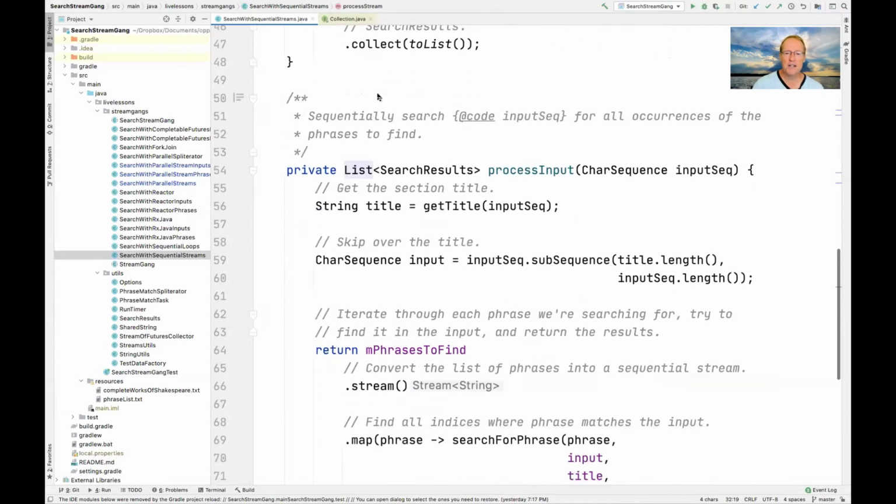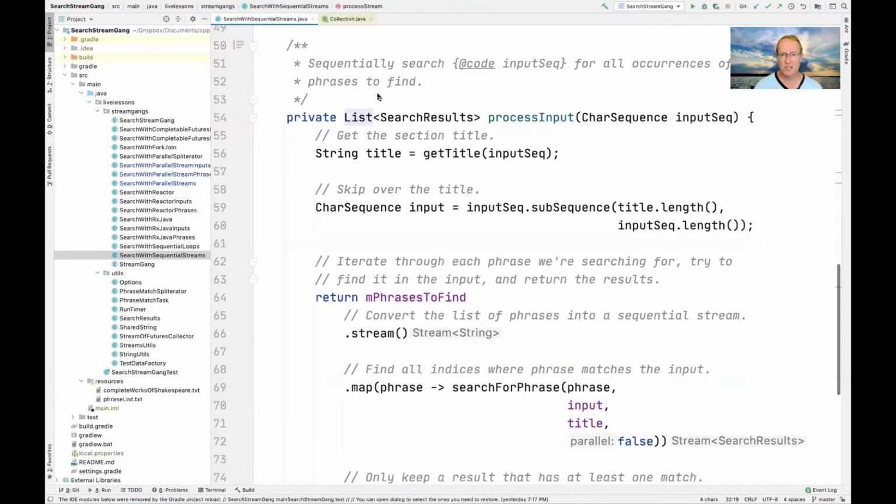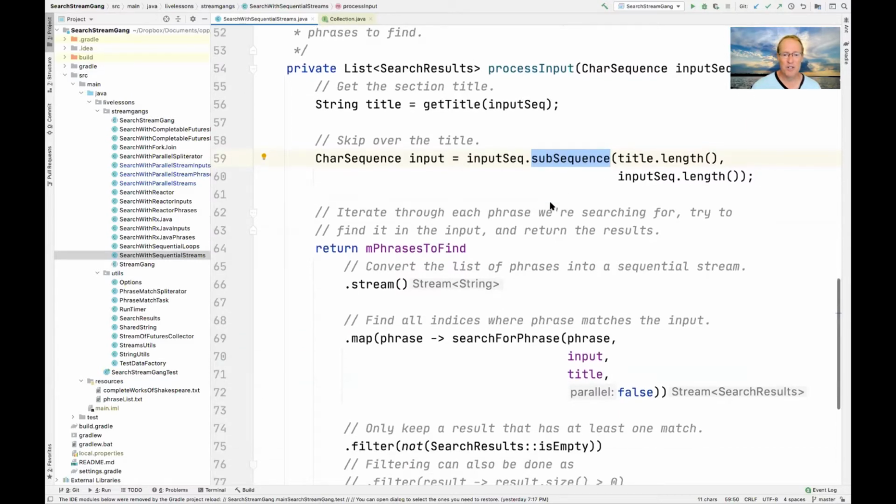Down here is processInput. You can think of processInput as the equivalent of a subroutine that's being called by processStream. What happens here is it gets the title, which we saw before. It extracts the title of the work from the input sequence. We then use subSequence to skip over the title and get the rest of the work of Shakespeare in a character sequence we call input. I probably should have called it work because it's a work of Shakespeare.